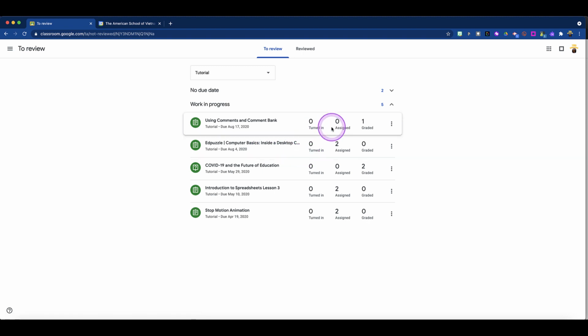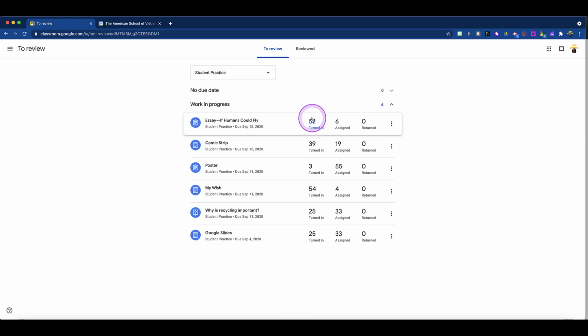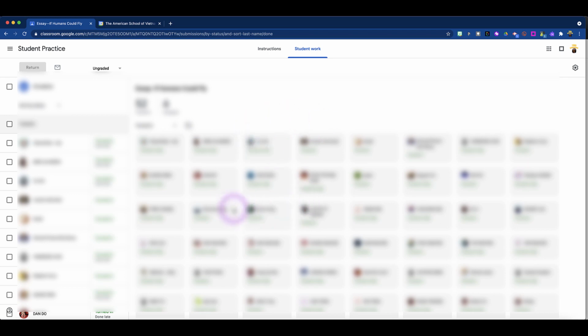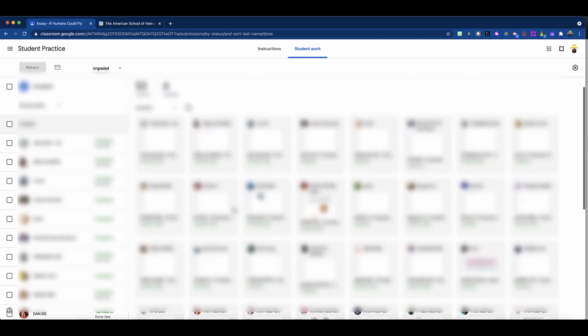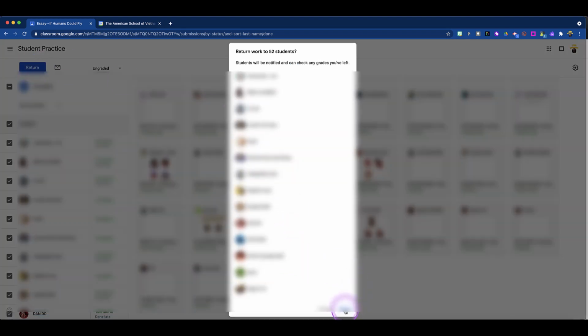Now you want to return all work. So let's go back to that practice classroom. I will select the Turn In tab, and here it brings me to this page where I can grade the assignments and return them. So I'll click on the checkbox next to Turned In, and I'll click Return. Confirm that I want to return these assignments.